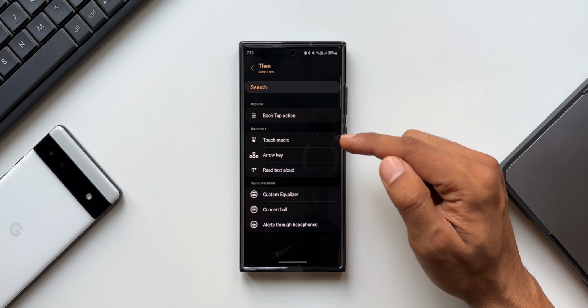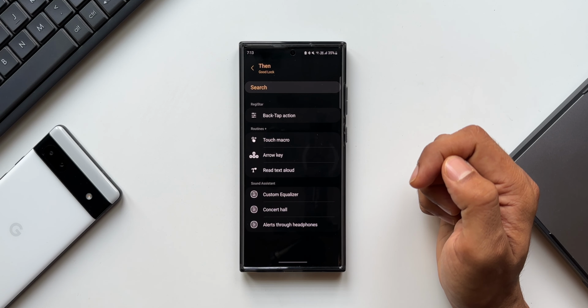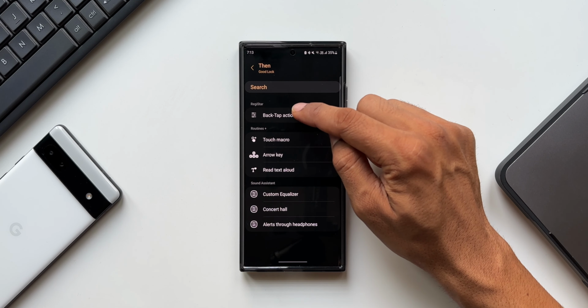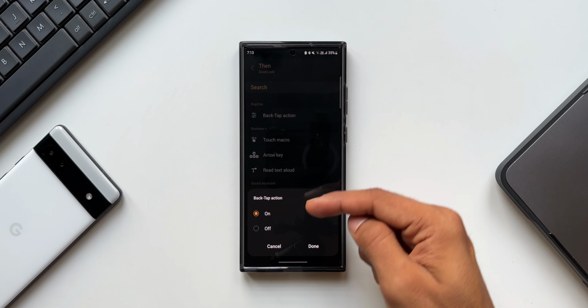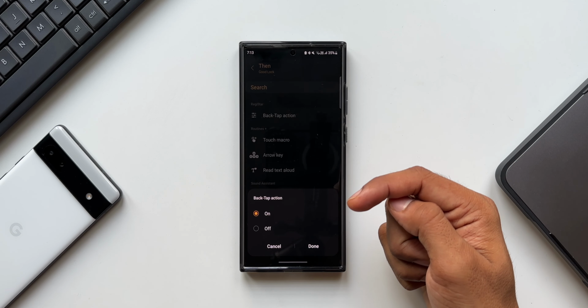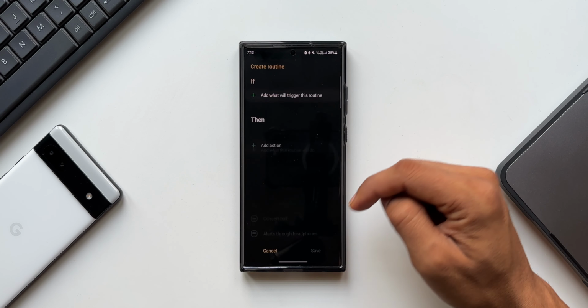Earlier we had routines plus and sound assistant modules, and now the Registar module is also available, in which we just get the backtap action which can be triggered or enabled based on the if condition. Now let me just press on backtap action. You can see this window pops up which says backtap action on or off, which means we can set an if condition to turn on or off the backtap action feature. Let me tap on done.